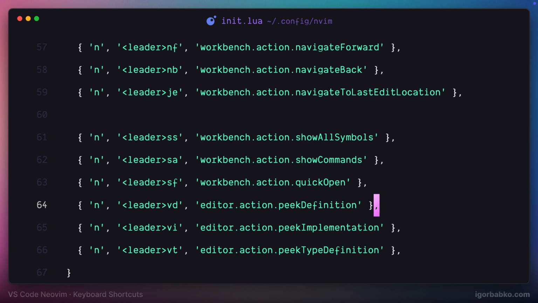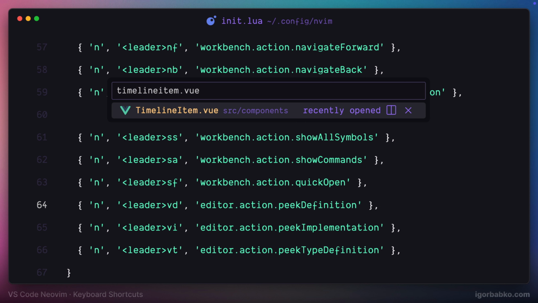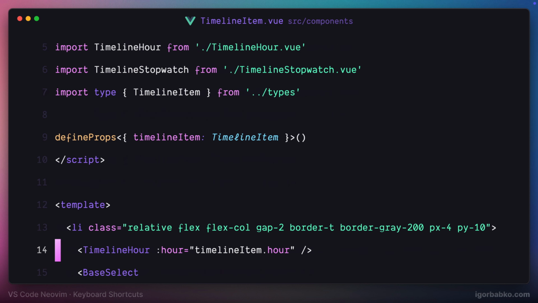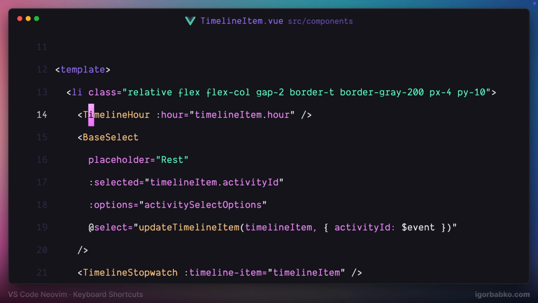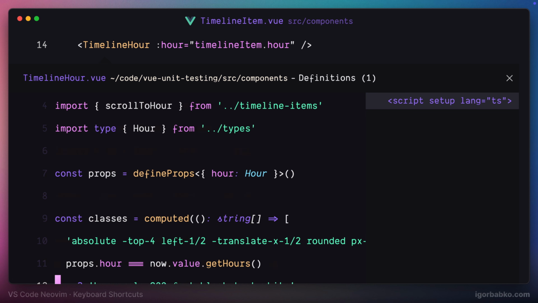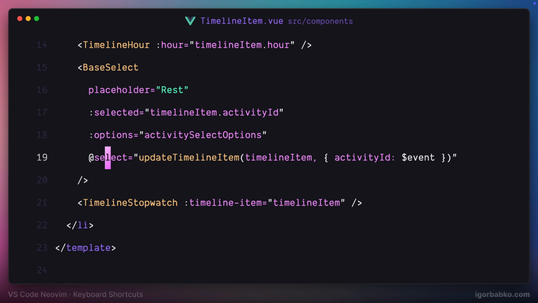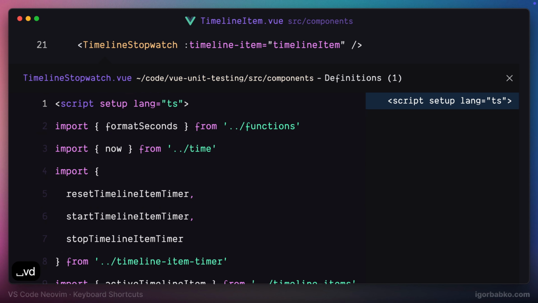Alright, now let's try it out. I'm going to switch over to the view component, and let's say I want to quickly check the definition of the timeline component. So instead of opening up the file with this component definition, I can press space VD. And there we go, we get an additional window where we can see the implementation of this component. Let's try it out one more time. I'm gonna press space VD and we get this editor.